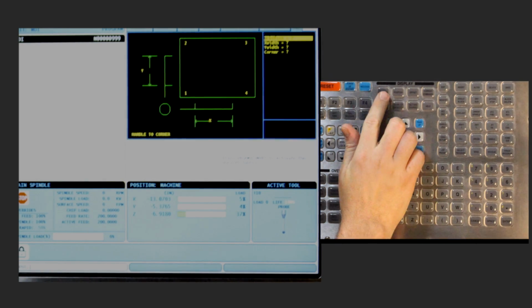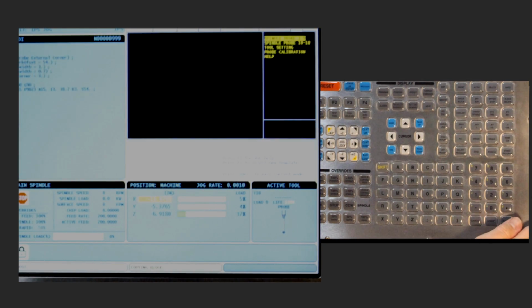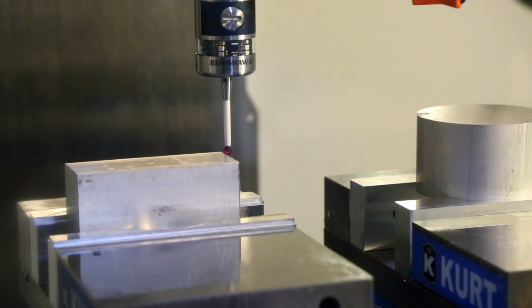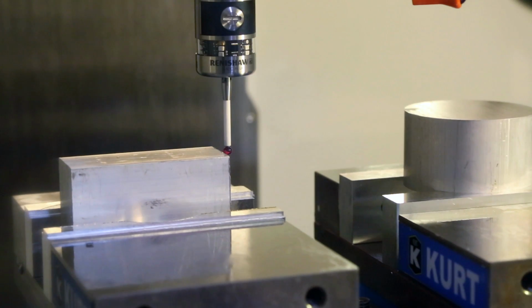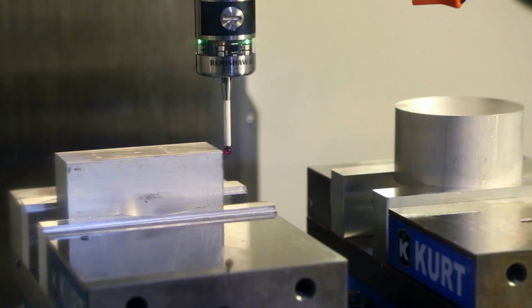So, let's quickly redo that routine, changing the Y distance between probing points to be 0.75 rather than the 1 inch we used before. That looks much better.